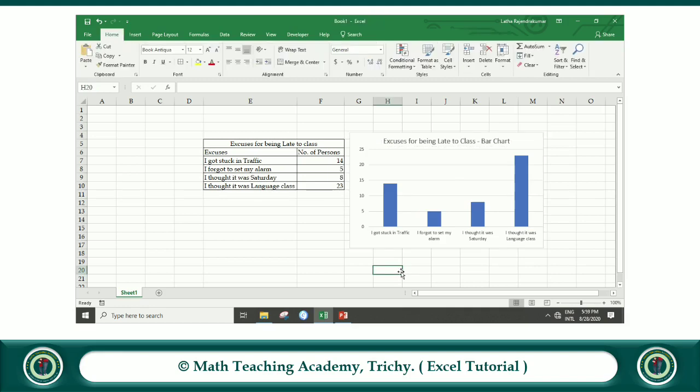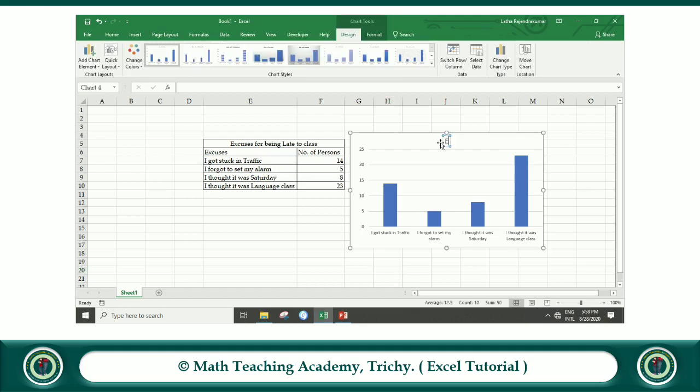And then go to the design menu. Now the chart has been inserted. Now click the design menu to select the design layout. So these are all the layouts available in the design menu. So here you can select which design you like.